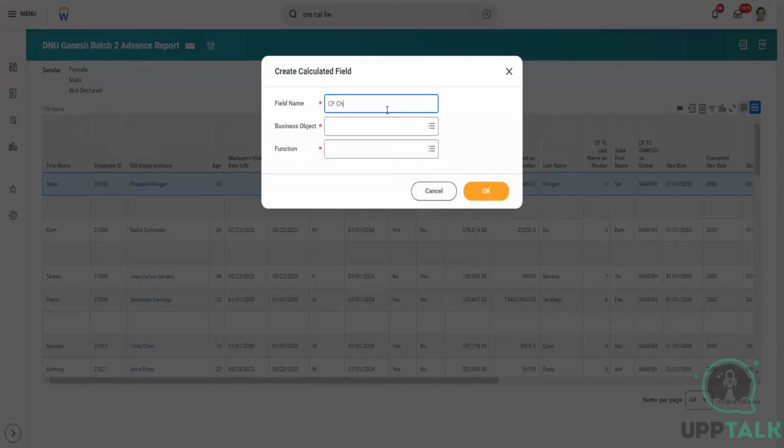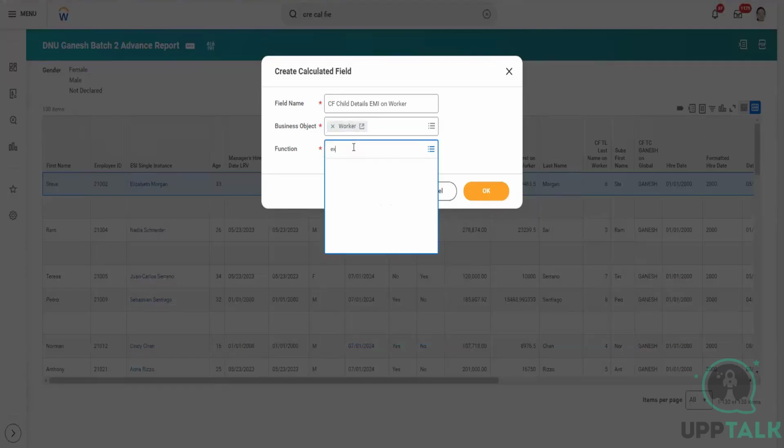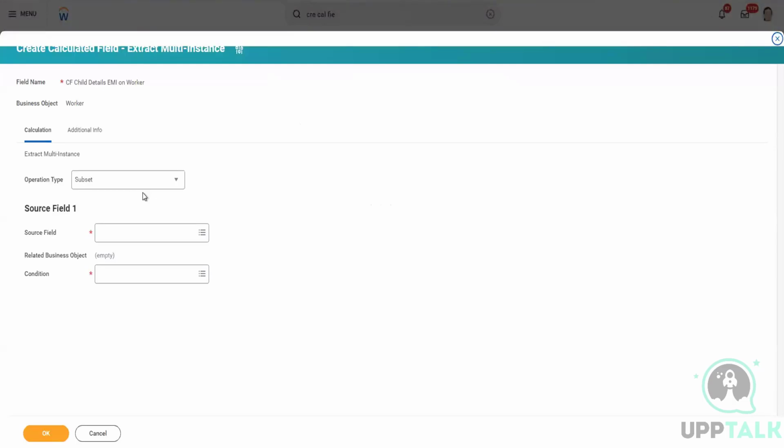CF child details on EMI extract maintenance on worker business object. So here you need to use the worker business object. Then the function is extract multi-instance. Click OK. So this is extract multi-instance.